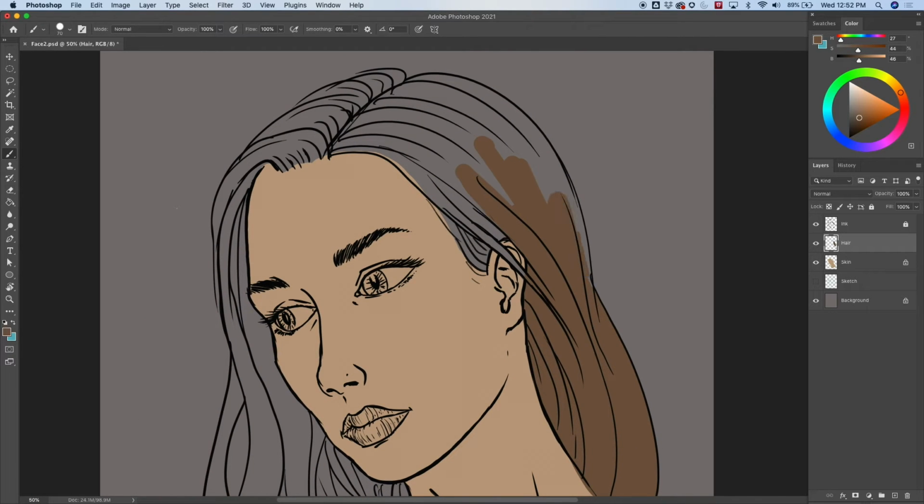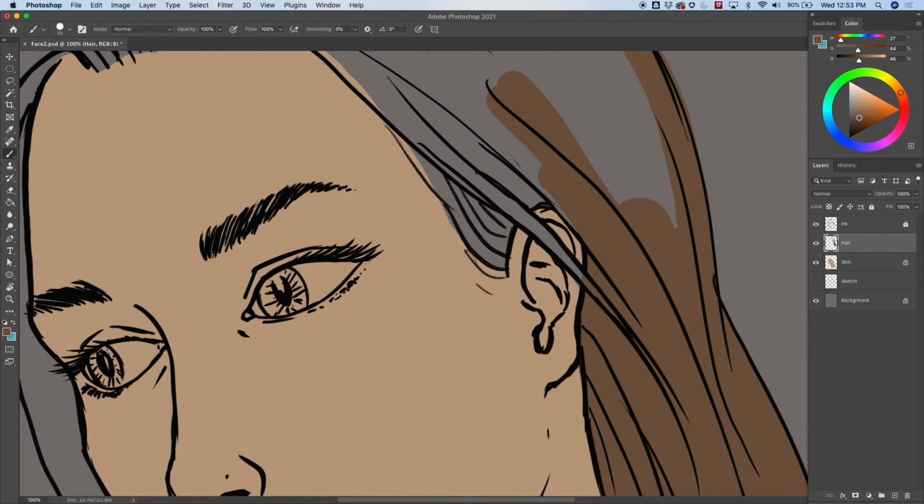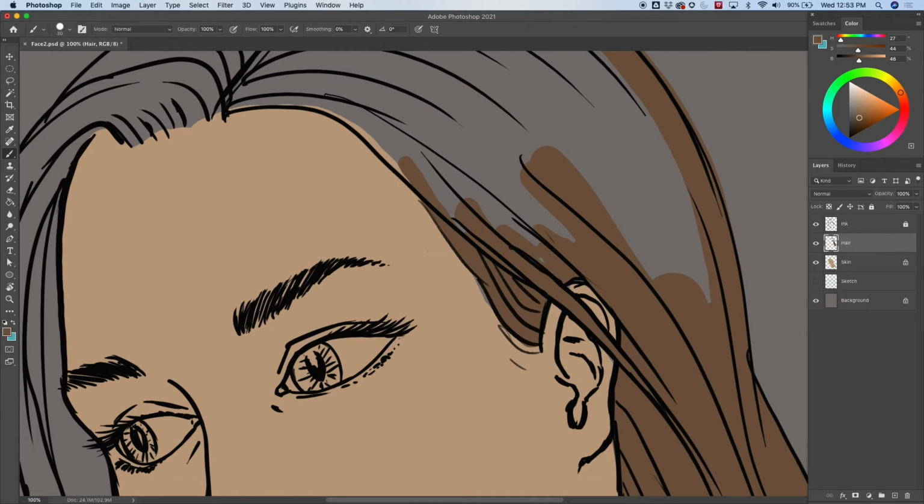Okay, so this one's on top. So I do want to be a little more careful when I get to the face, or the edges, because that's going to be the edge of my color. So once I get in here, I'm going to zoom in a little bit. And see now, if I paint over the marks there for the skin, it's not going to matter.